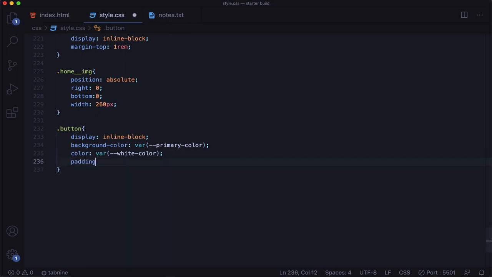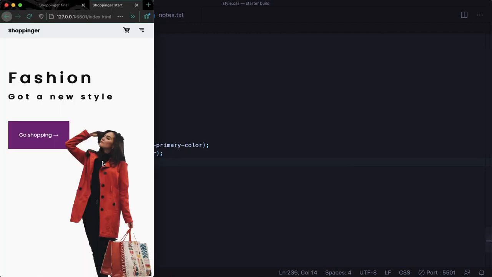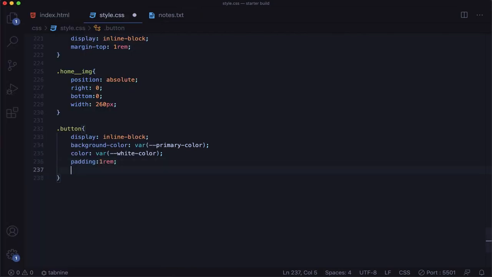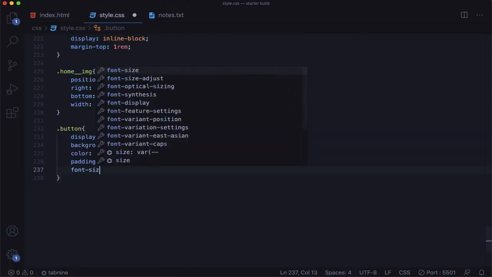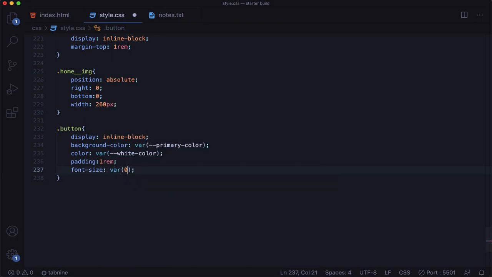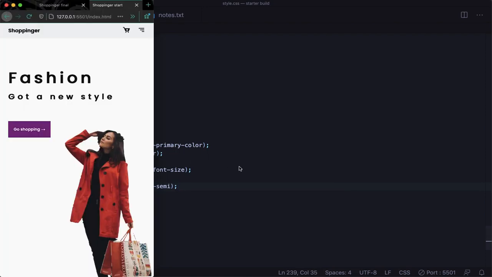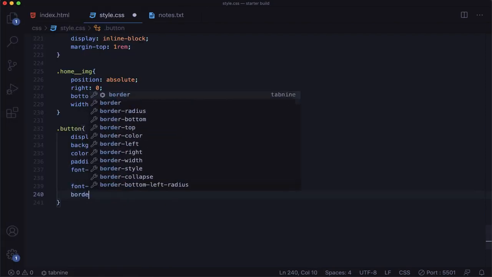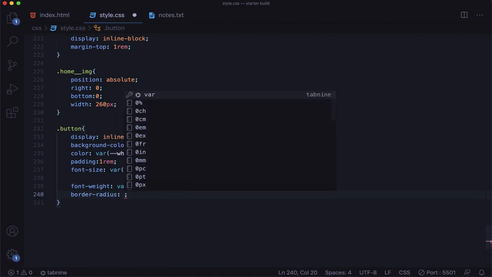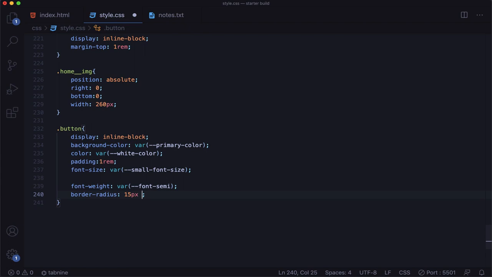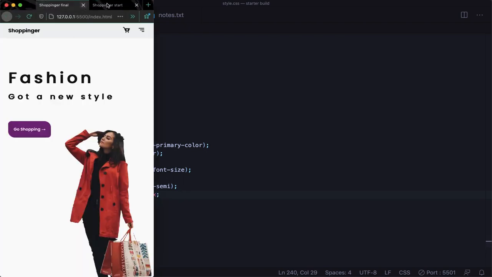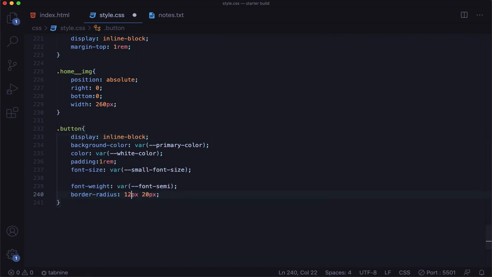So padding of what? 1rem. What if I go with 2rem? It's too much. So 1rem. Okay, padding 1rem. And font size. Next we need to change the font size to var(--small-font-size). Save this. The small font size, we get it. And we will increase the font weight. Font weight to be var(--font-semi), so 500. And then we will give it a border-radius, 50px, not 50px but 15px or 20px. Let's compare. No, not 15, but what about 12?